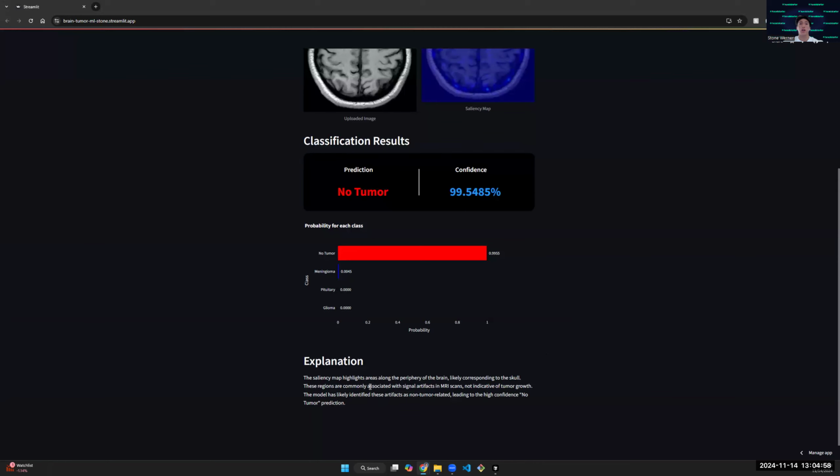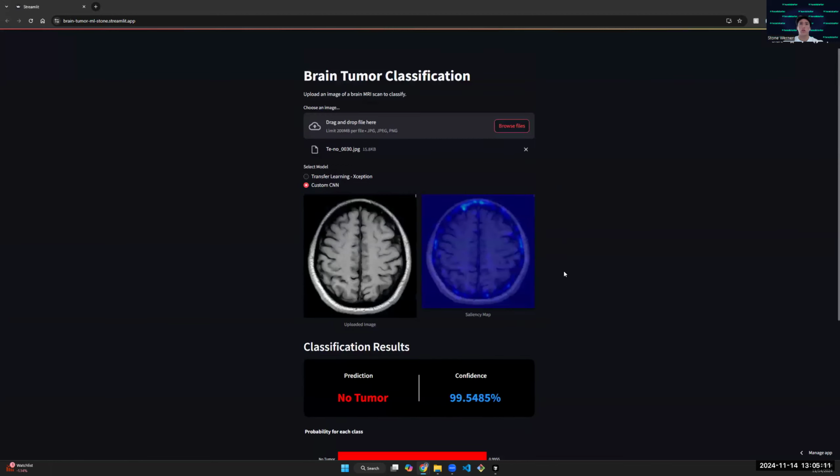As the explanation reads, the map highlights areas along the periphery, which correspond to the skull, and there's not anything indicative of tumor growth. So this machine learning tool can be a huge help to healthcare professionals when diagnosing many patients, and because it can be difficult from a single MRI scan.